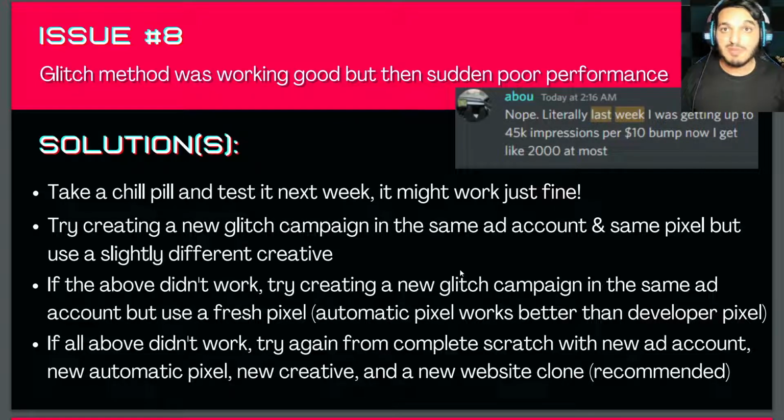For example, my website spinewoo.com, which is a website where I sell back stretchers, that happened to me with that business. I had glitch campaigns that were running really good for like 3 or 4 months straight, and then all of a sudden my bumps were not hitting. It was very upsetting, but I did find a solution, and this is how I did it.